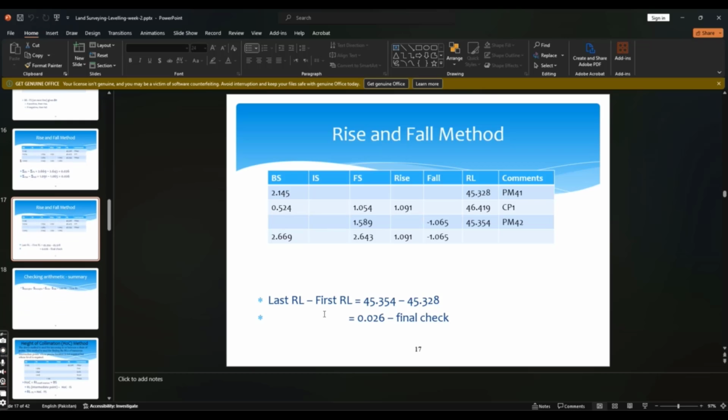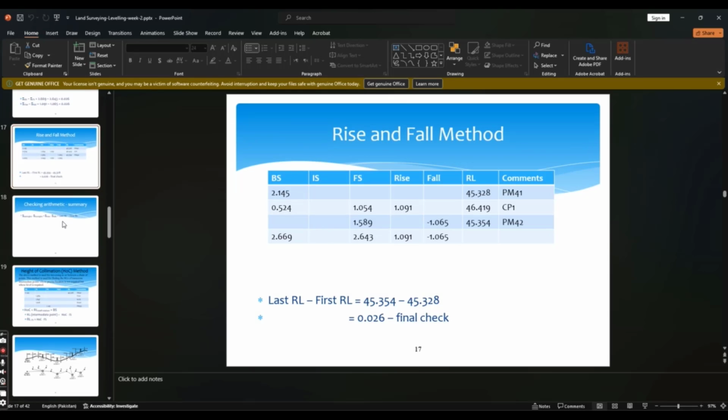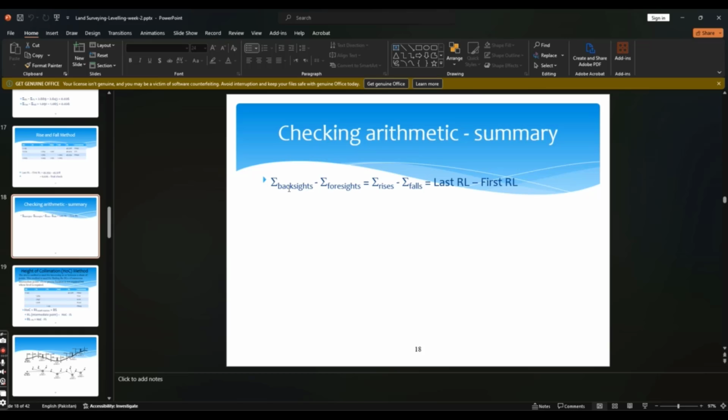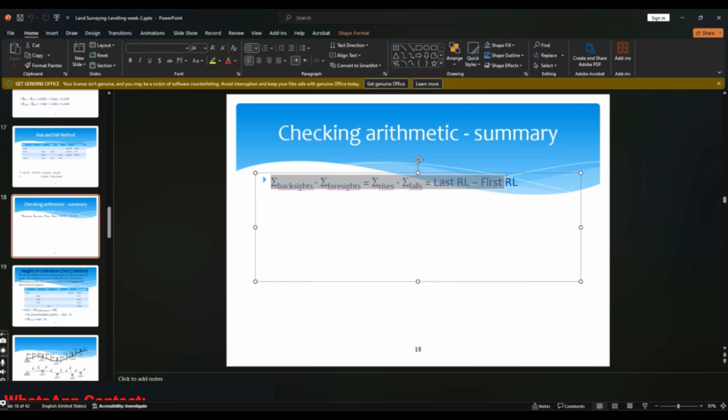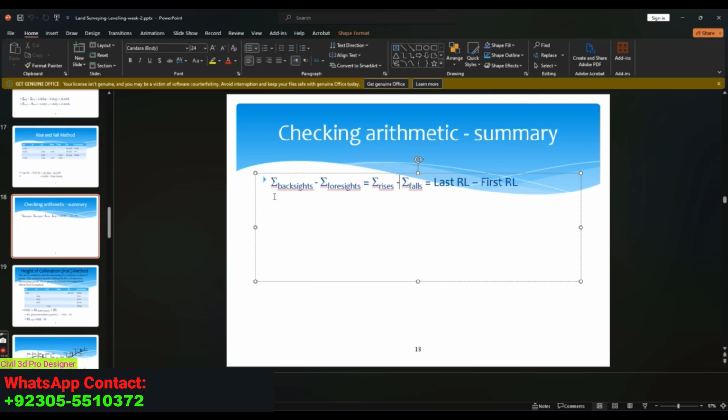Here we have everything about how you will do it step by step, and how you will check arithmetically your booking calculation to see whether your procedure is fine or not. So you will apply this formula: sum of backsights minus sum of foresights should be equal to sum of rises minus sum of falls, and should be equal to last RL minus first RL.